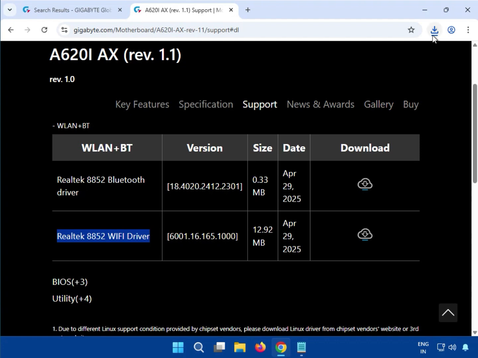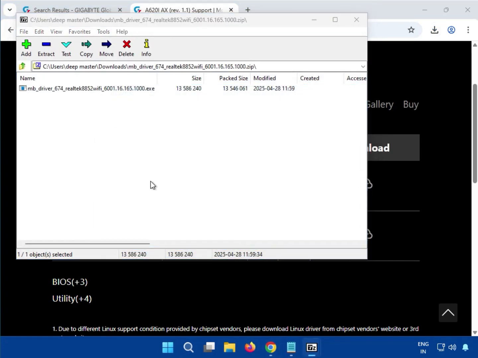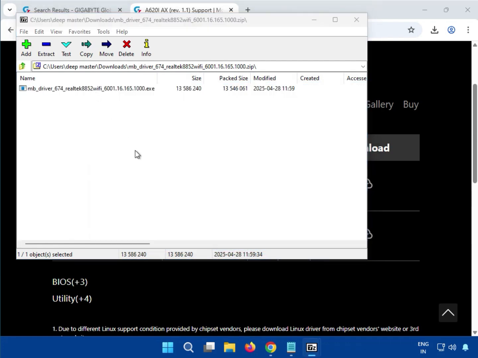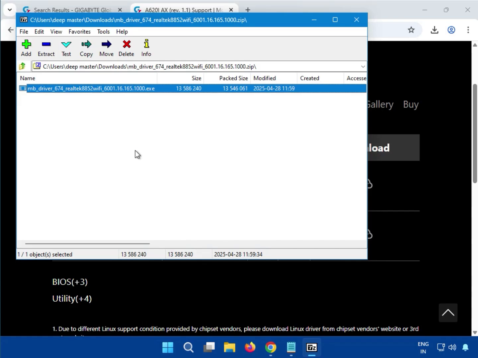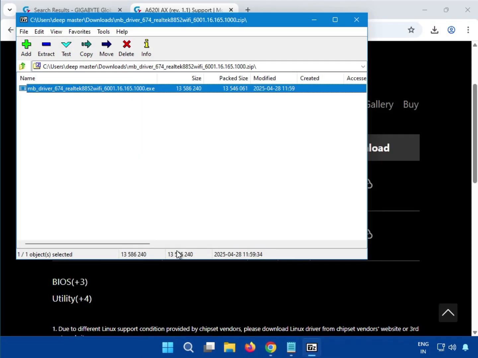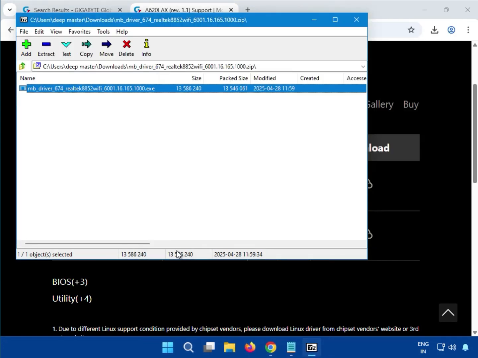Okay, and it is completed. Just double click to open the Wi-Fi driver. Then yes, and done, and close it.